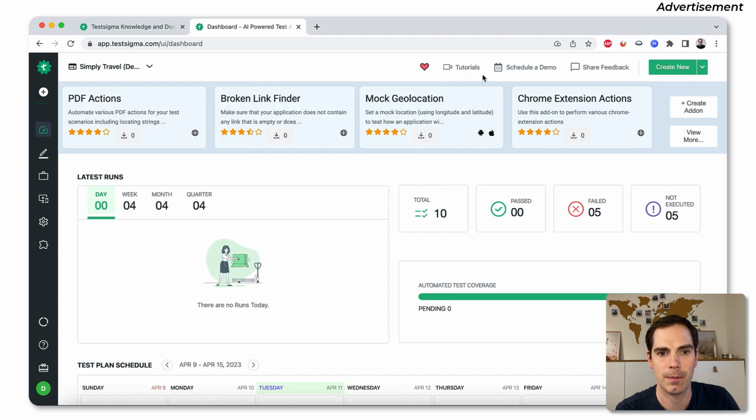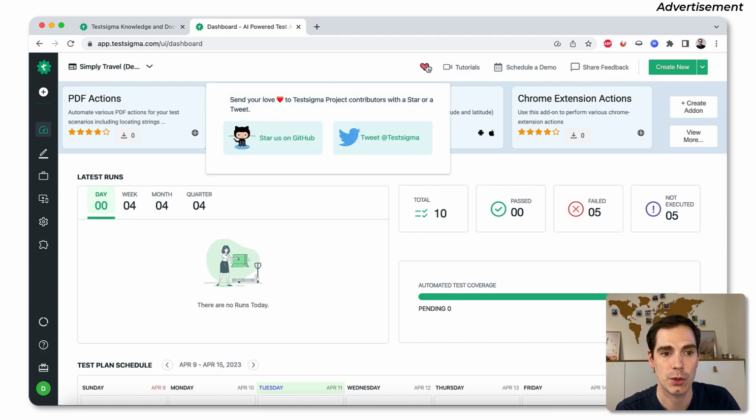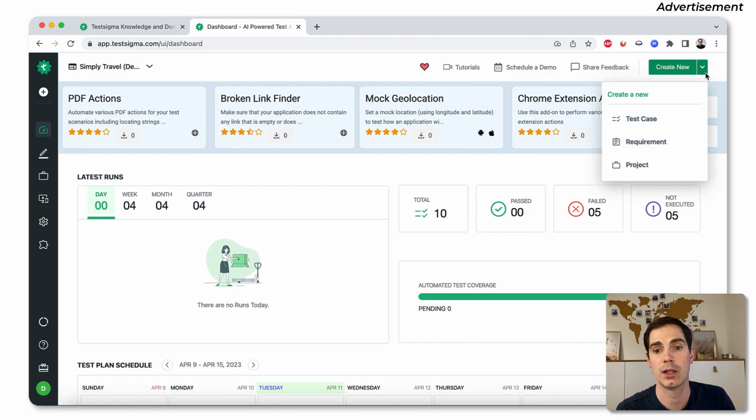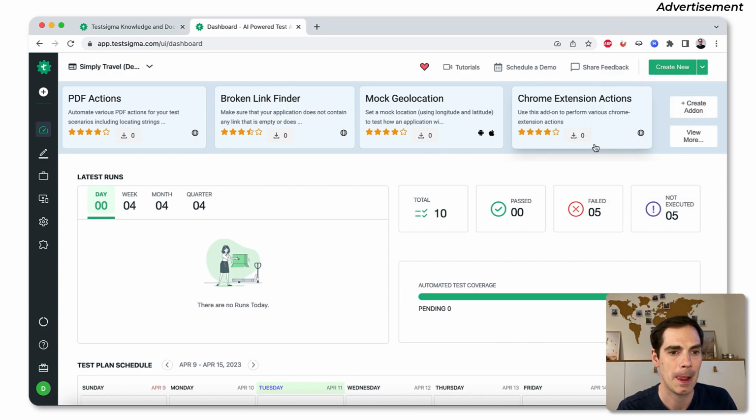You have some other entry points as well on top, so you can send your love to Testsigma to the contribution, so you can give stars on GitHub or you tweet about it. You get access to the tutorial, you can schedule further demos with solution experts, you can share feedback, or you can create new test cases, requirements, or a project. We come to that in a second.